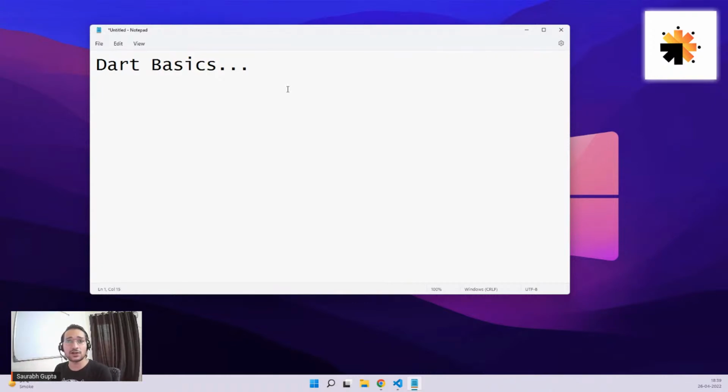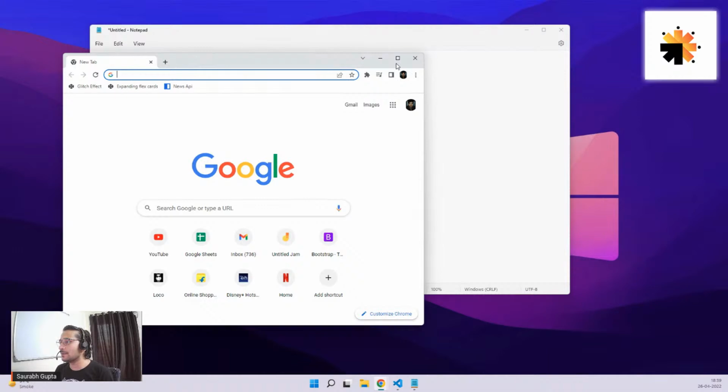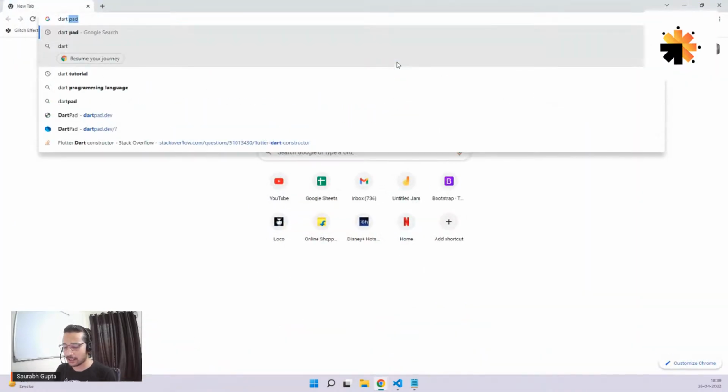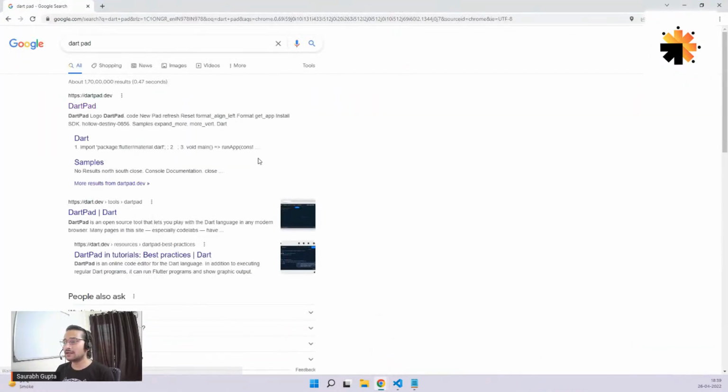As Flutter is created by Google, Dart is also created by Google. And one more thing, if you just want to write Dart and execute, you don't need to install anything on your PC. No need to worry about installing any compiler and all that stuff. You can just go in your browser and simply search for Dartpad. It will give you, see on the first link, just go on this first link.